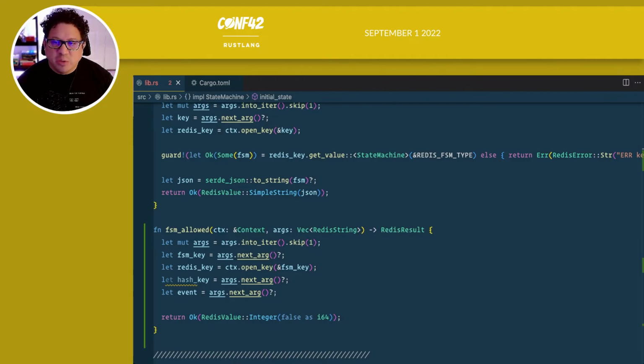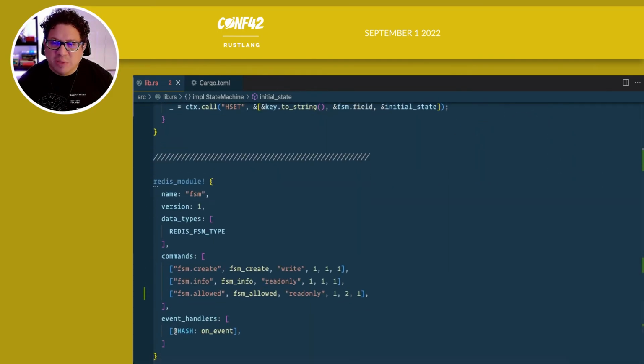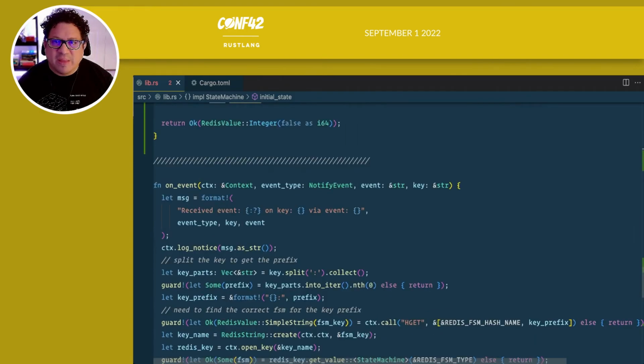So remember, there's only two keys. So there's the final state machine key, the hash key, and then the target event. So that's why we only have two keys denoted in our declaration down here. So that 2 means that there's two keys, even though we have 3 parameters. The third parameter is the event that we're checking against.